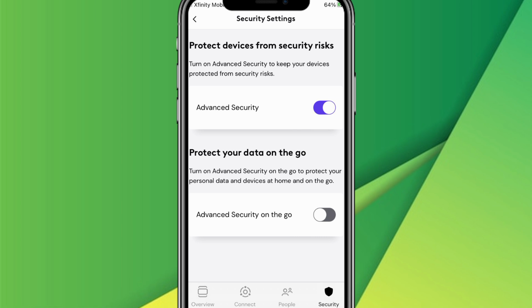If Advanced Security isn't already enabled, you'll see a button or prompt that says Turn on Advanced Security. Go ahead and tap it to activate. The app may take a moment to apply the setting.